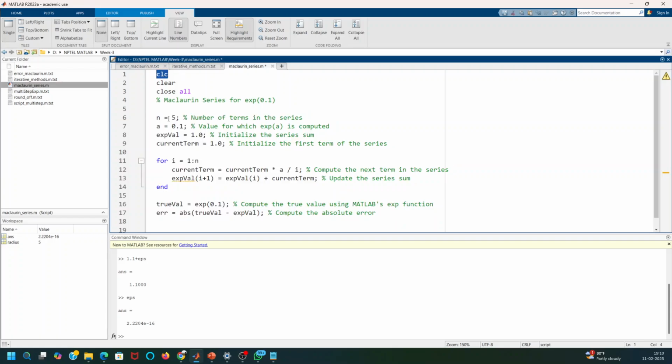clc means it clears the command window. Clear means it will clear all the variables in the workspace. Close all means if you have any plots which you have generated, those will also be closed. That's why we use these three commands.